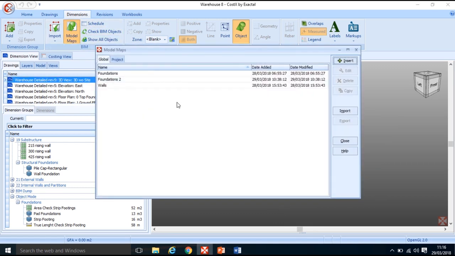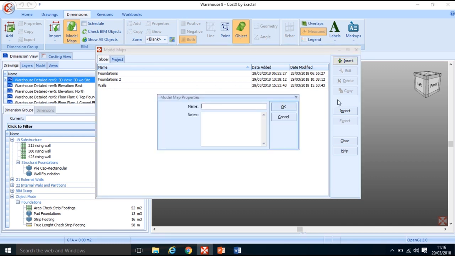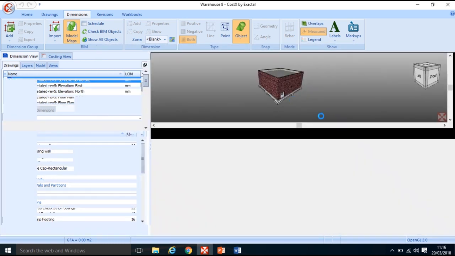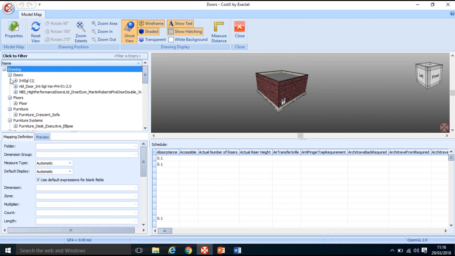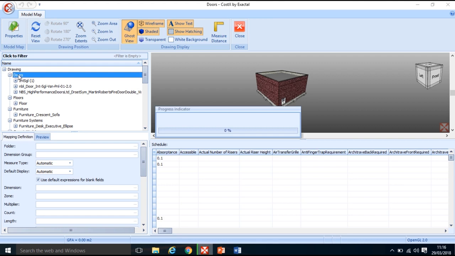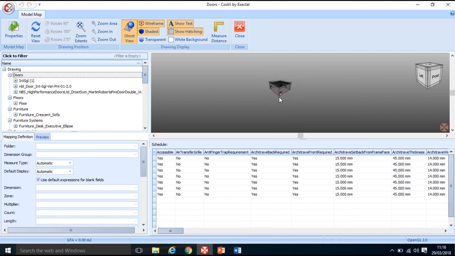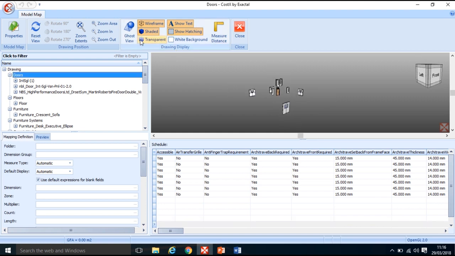I'm going to quickly do another model map. This time I'm going to do one for the doors. Click OK. This is just a bit more practice than anything else. So I have the entire drawing selected there. I'm just going to click the doors. Right now I've got the ghost view open. If I want to close that down, I see them there pretty much in the sky as such.